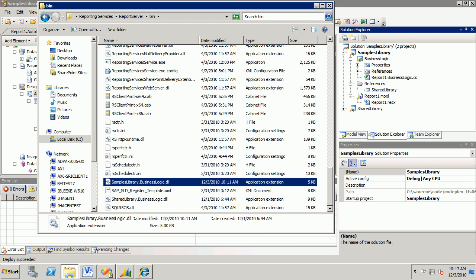Okay, and that's it for now. Next time I'll show you how to use a data method to show data in a data region.